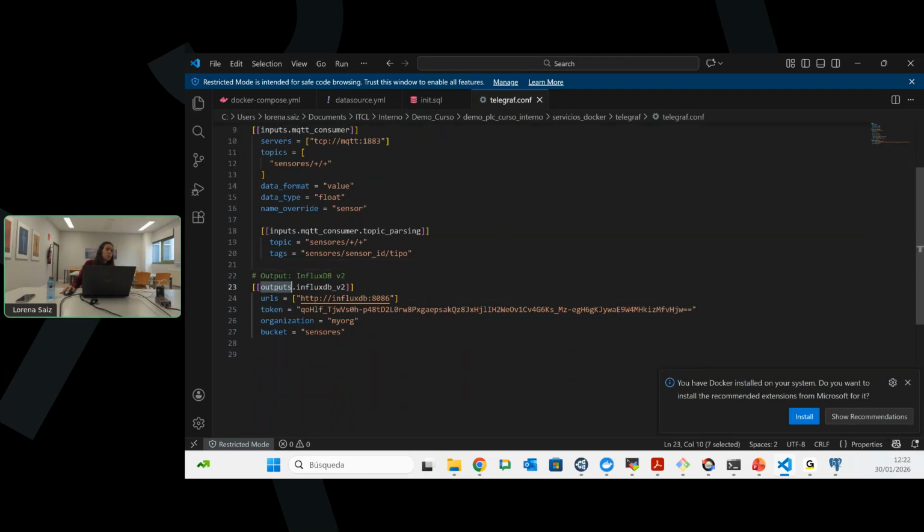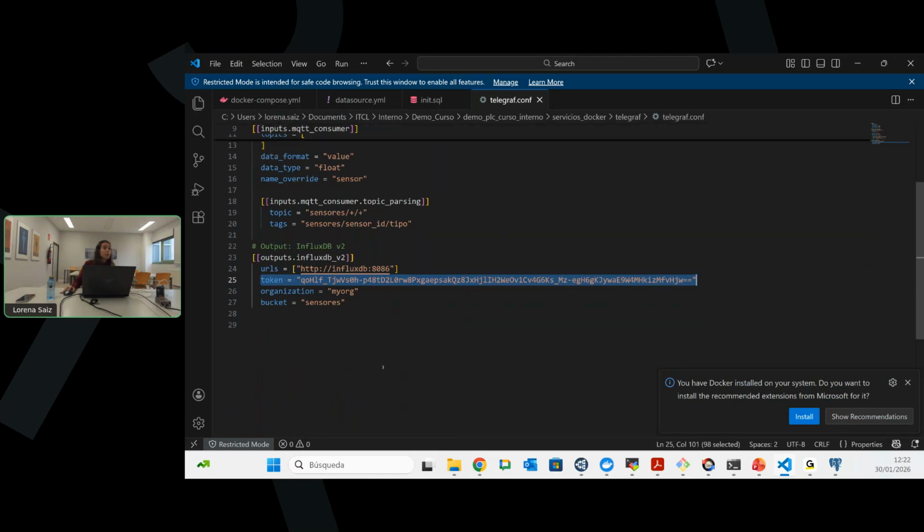Here in the output, we're saying that we're using InfluxDB. These are the connection parameters and the token. And we're saying that the information we're getting from the input, we are storing in the bucket called Sensores of that database, also localized by this organization, which I put as default here. But the bucket would be Sensores.